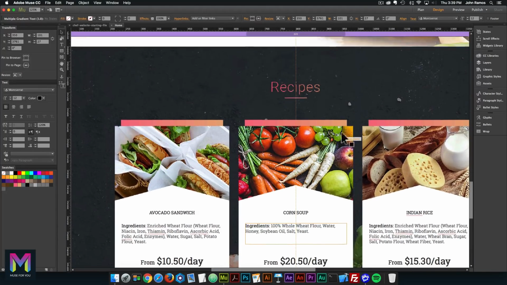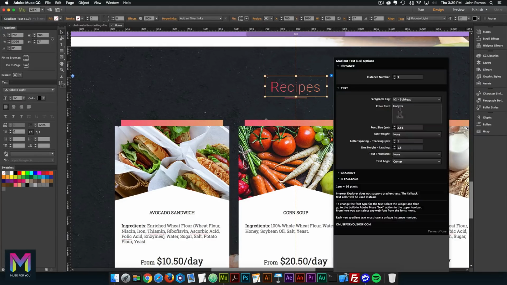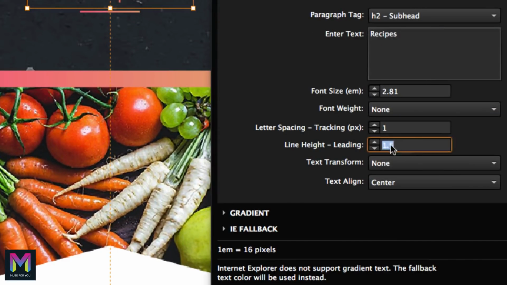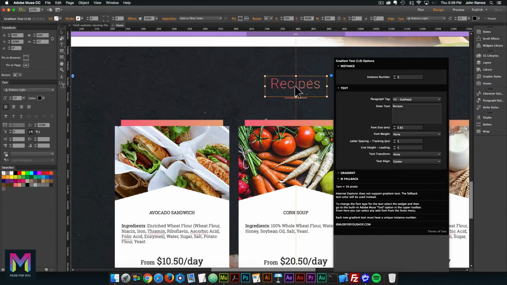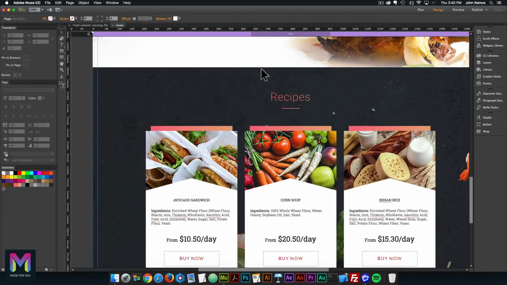The other thing that was overlooked is in the gradient text for the recipes here. If we go into the widget options, the line height was set to 1 instead of 1.5. So I set it to 1. The line height is a bit less here in the recipe section. So on the website, I just set it back to 1 as an example.